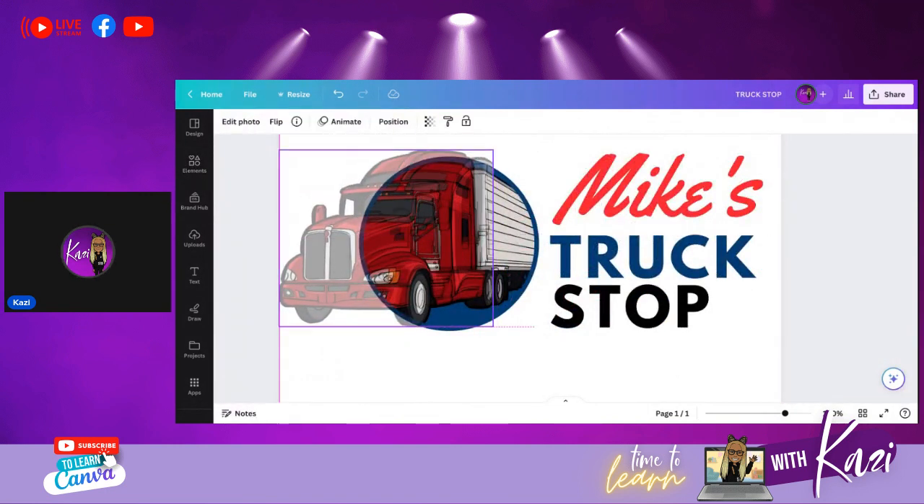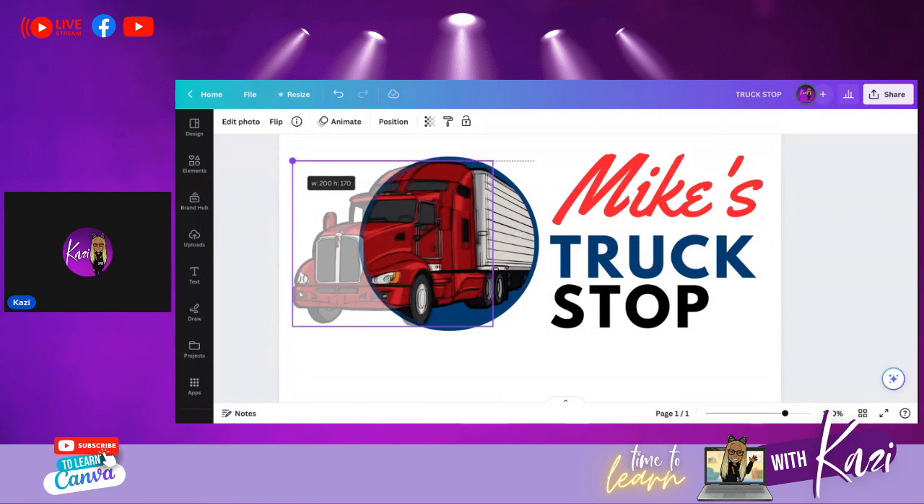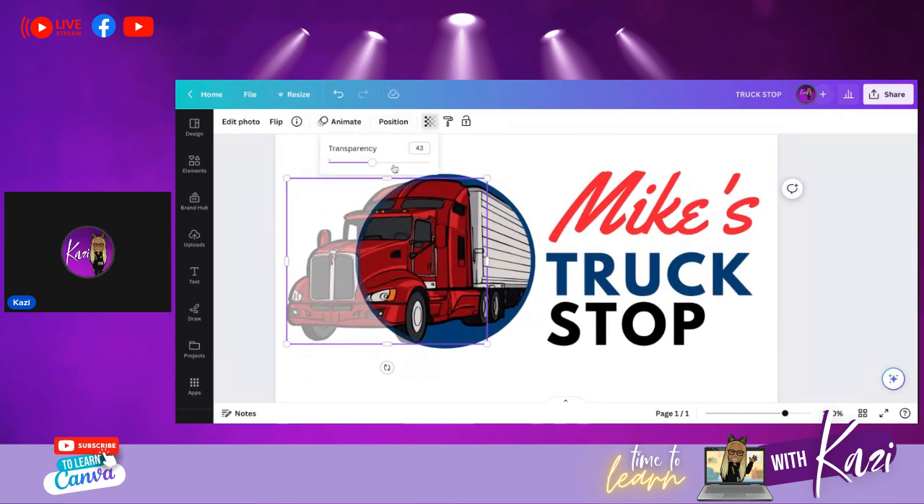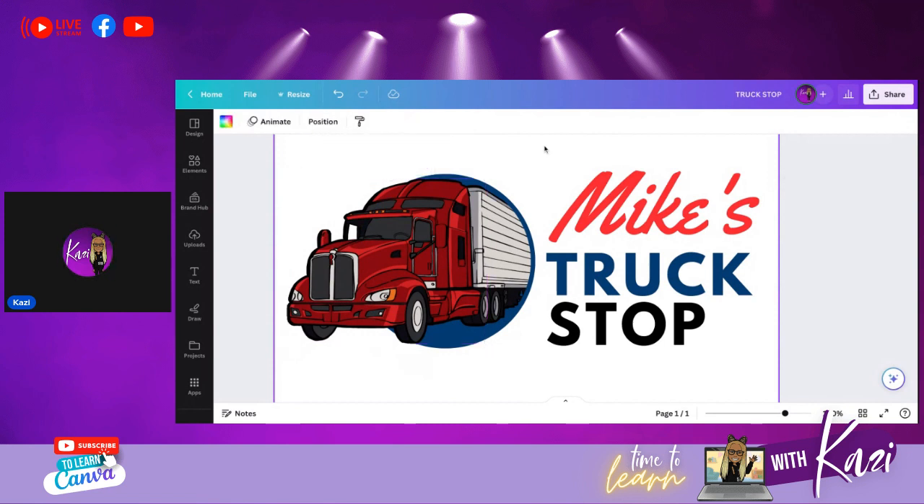So I'm trying to line it up. And you see it looks a little blurry, so that we know that it's not lining up. So I'm taking my finger and moving it. You see how it looks blurry now? And then when I move it, I can see the truck. It looks seamless now. So now I'm going to take my opacity and bring it up. And now it looks like the truck is coming out of the circle.